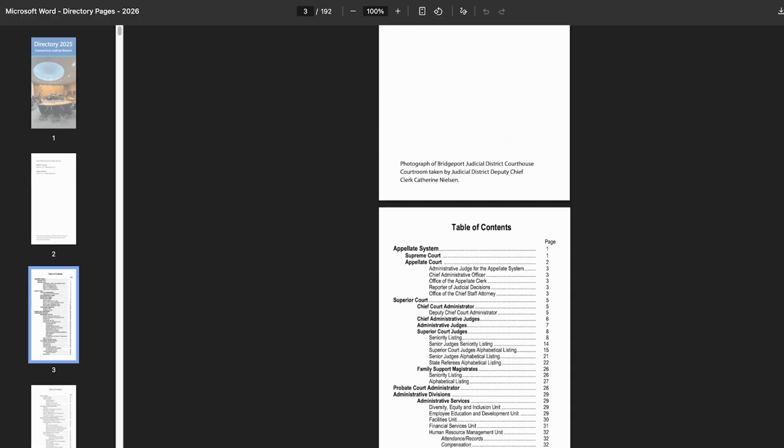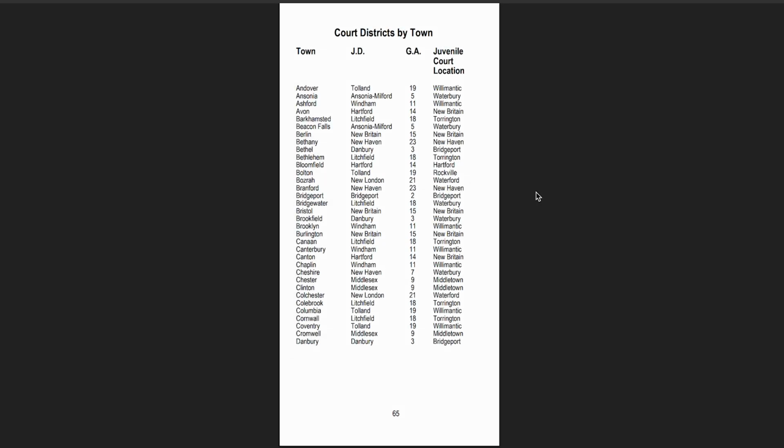And once you locate that, it's a multi-page PDF. You should locate the page that's titled Court Districts by Town. On the 2025 version, that begins on page 65. And on the left column, you will see a list of every town in Connecticut. So you should find the relevant town where you or your spouse live. And then in the column to the right of that, you will see a column titled JD, which stands for Judicial District. And that will tell you where you need to file.